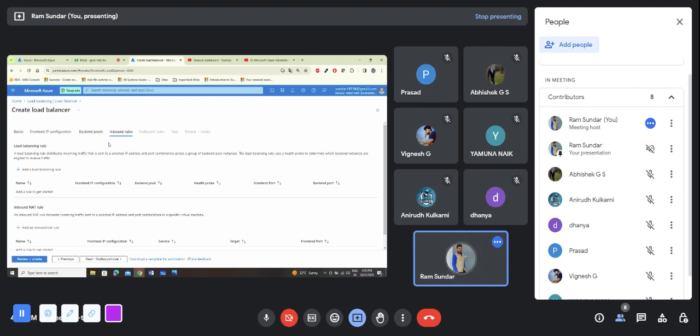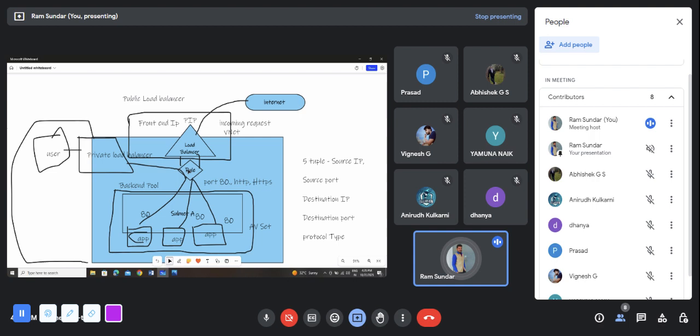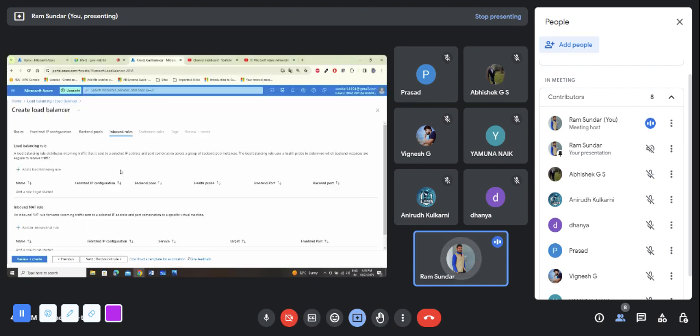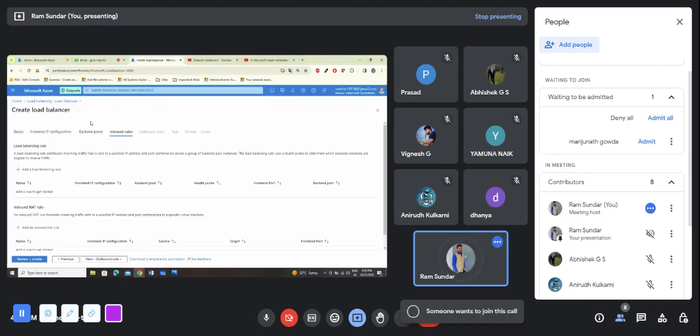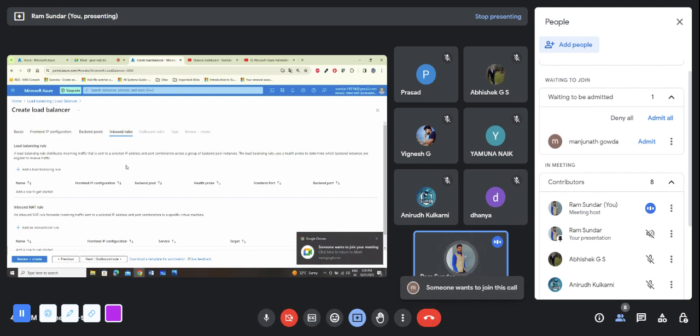After this, the inbound rule. I said we need to define a rule. Whatever incoming request comes to the load balancer, we need to define the rule by which it can be routed to the respective backend servers. We will create that after the load balancer deployment succeeds.